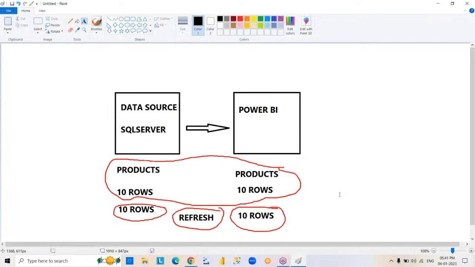For import, we can use refresh. The reason I'll tell. If you are using import, the data is going to be copied from source to Power BI. Then if any modifications are done in the source, you have to copy them from source to Power BI. That is import. So refresh is required.